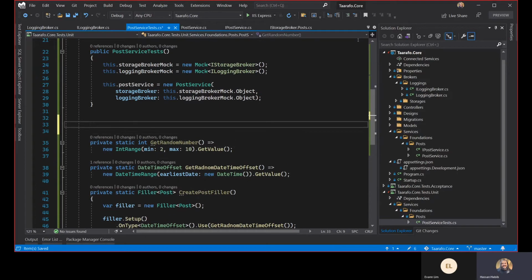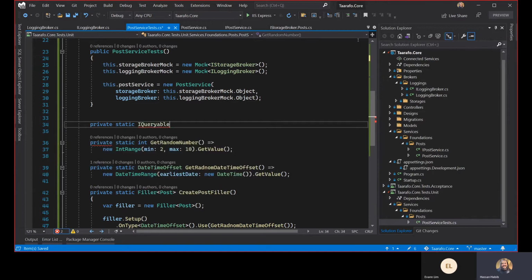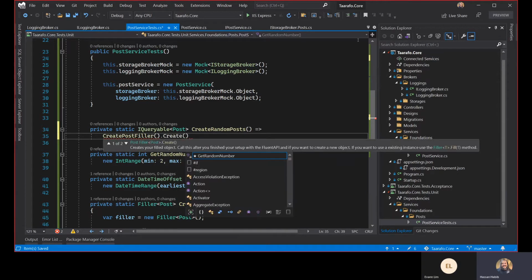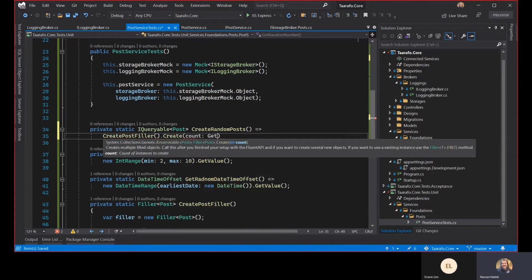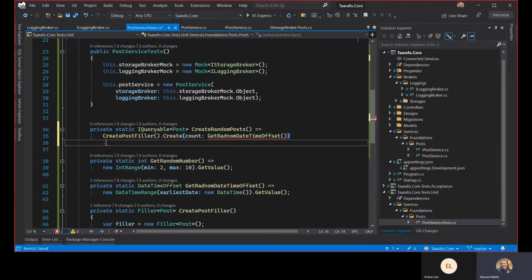Okay. The last thing we want to do, we want to generate an IQueryable, right? So static IQueryable. Here's my IQueryable in here, and I want to return an IQueryable of posts. So this is create random posts. This is what I'm going to use for my test. And now I have my create post filler, right? And then I'm going to go create, and then I'm going to say count. I need a random count, so get random number right here. And then I'm going to say, let's see, I think it's create. Oh, it's already create.